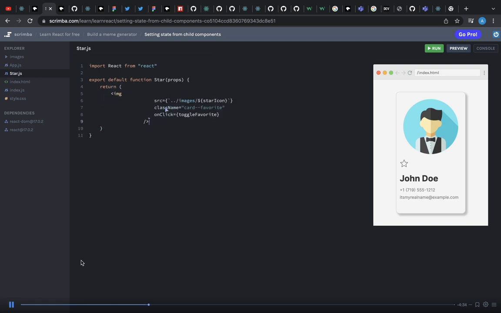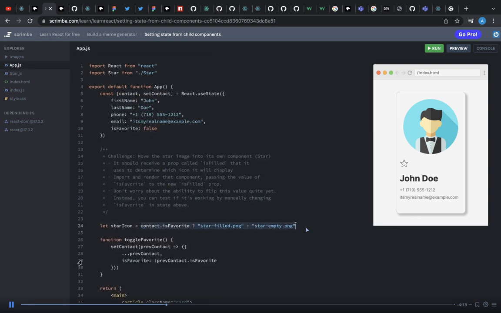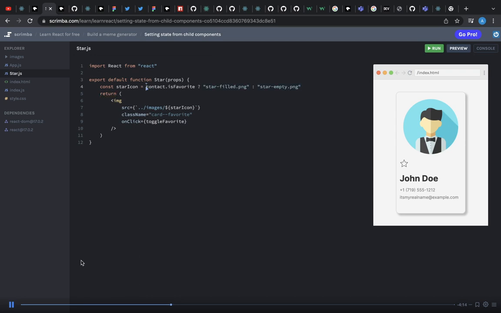I'm going to return this image element. I'm going to get to this onClick in just a second, but for now, let's figure out our star icon. Now we don't have access to our contact state because we're not passing it down. However, we do have a replacement isFilled, and that's part of props, so it's props.isFilled. And then this will determine which image should be used. Let me remove my onClick so I don't get an error.